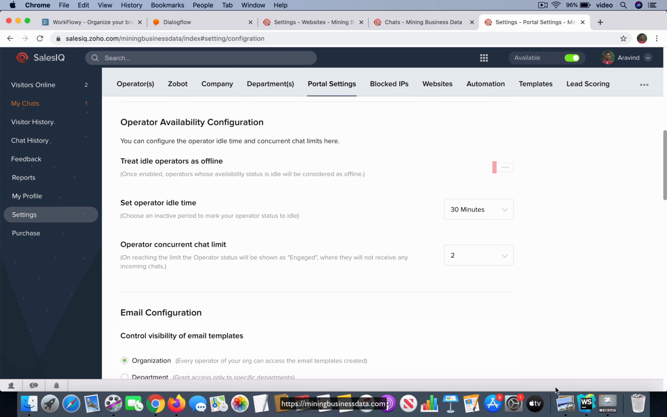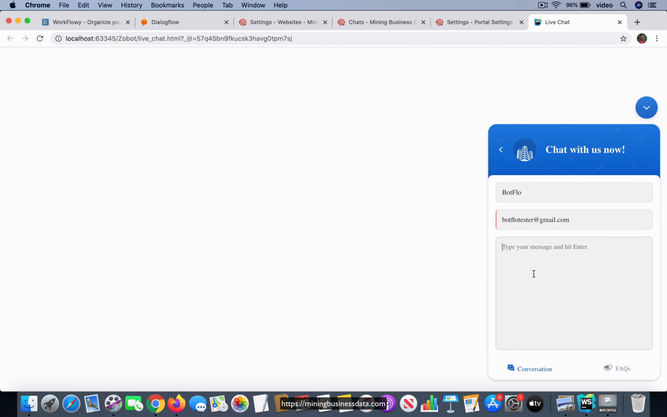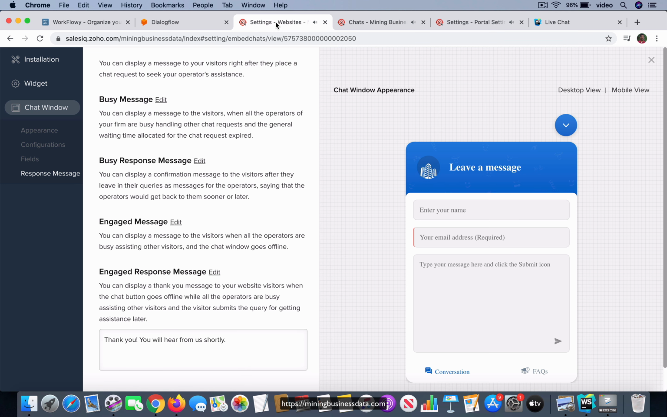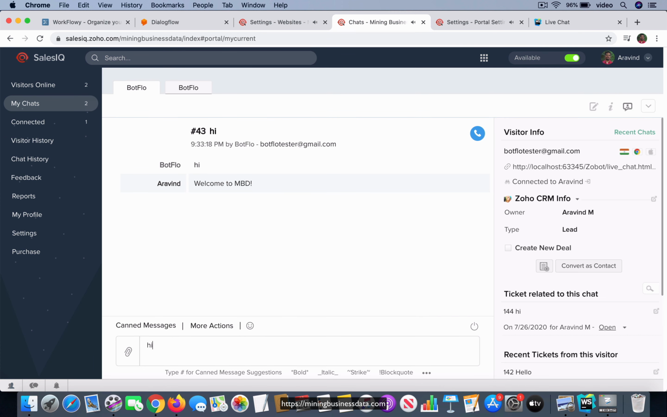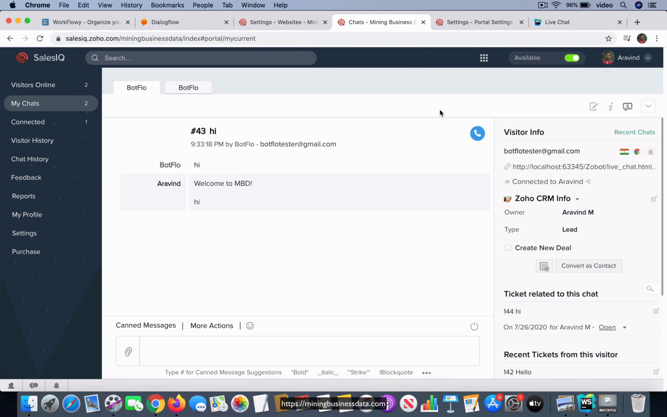Then I'm going to start a conversation from the Chrome browser. Let's start a conversation. I accept this chat and start interacting with the visitor. We are able to do this, and you can see that even after I started talking to that visitor, I still have the status set as available. That's because the concurrent chat limit now is 2.